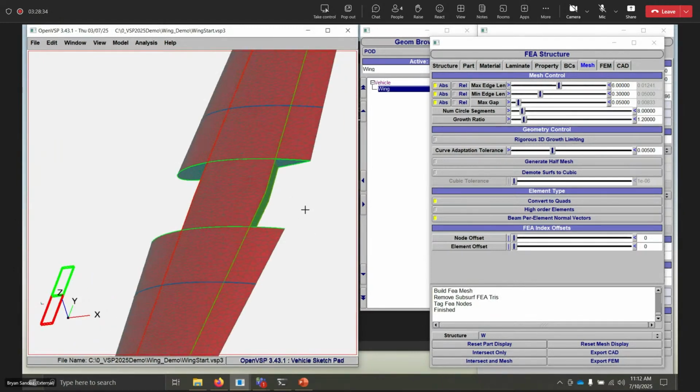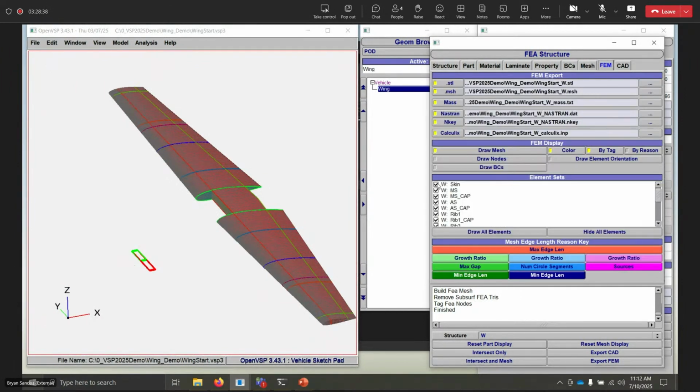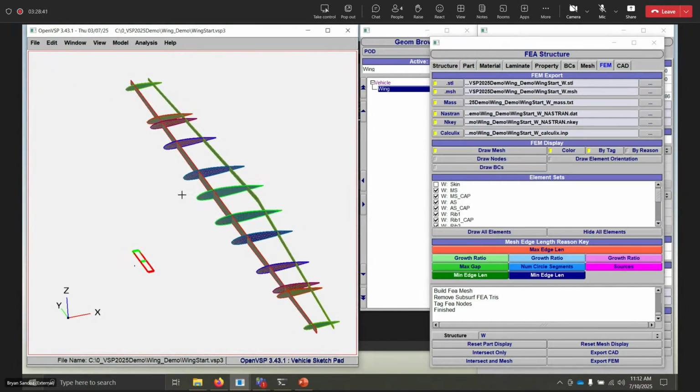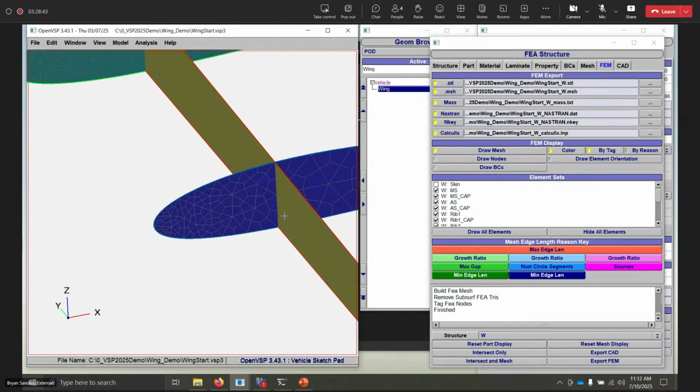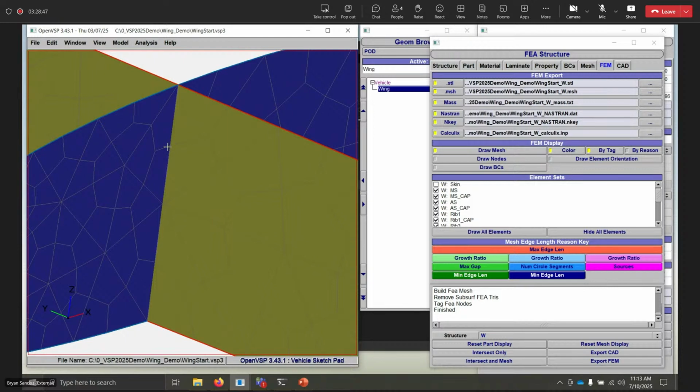Okay, now it meshed. Now that meshed. And then let's hide the wing skin. And now we have a nice internal structure, decent mesh. All this mesh is connected. So all of these, you'll see there's one node here and it's part of this element. It's part of that element.